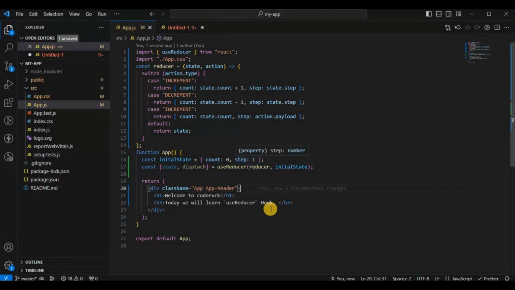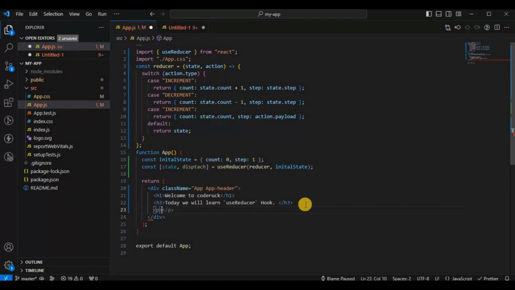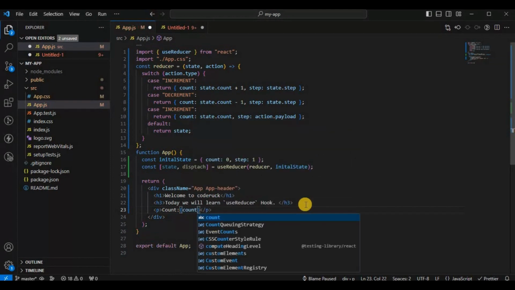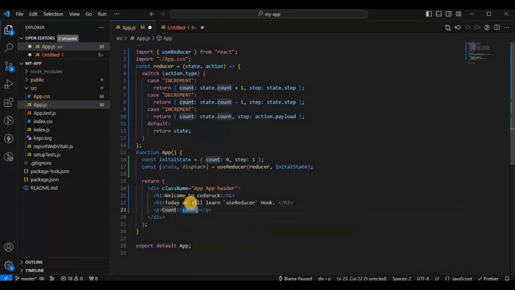Now we want to call that same data in our JSX, so I'm calling count, it will be our state dot count. Okay, and step will be state dot step, I'm just copying this same. Now we will take two buttons, because in these two buttons we will perform increment and decrement.